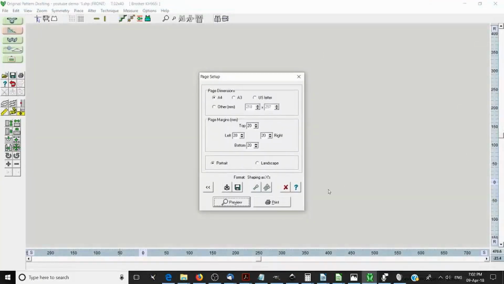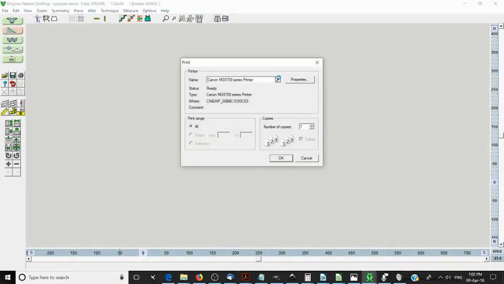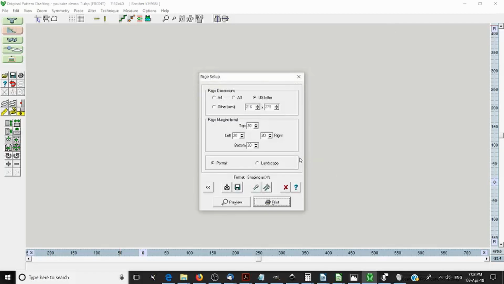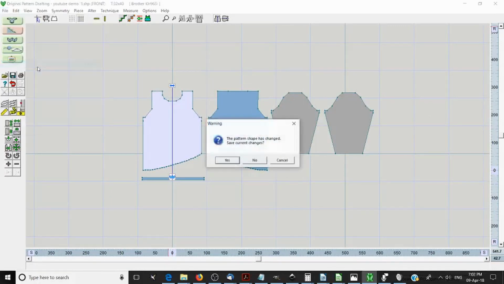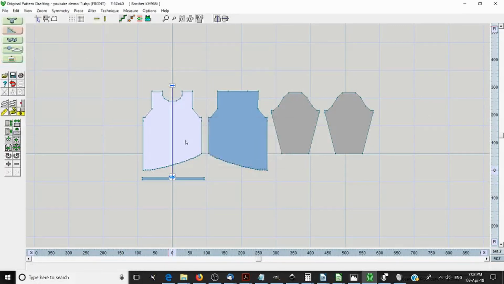Click close, and when you're ready to print, you can click print. You can select your printer. I use an MG5700 printer, and then you can click OK, and it'll spit it out of the printer. I'm not going to explain this bit again because it's going to be the same for all the print methods. So click cancel because I don't want to print. This little red X will close the dialog and take you back to your original pattern drafting window. So I'm going to click File, Print again, click No.